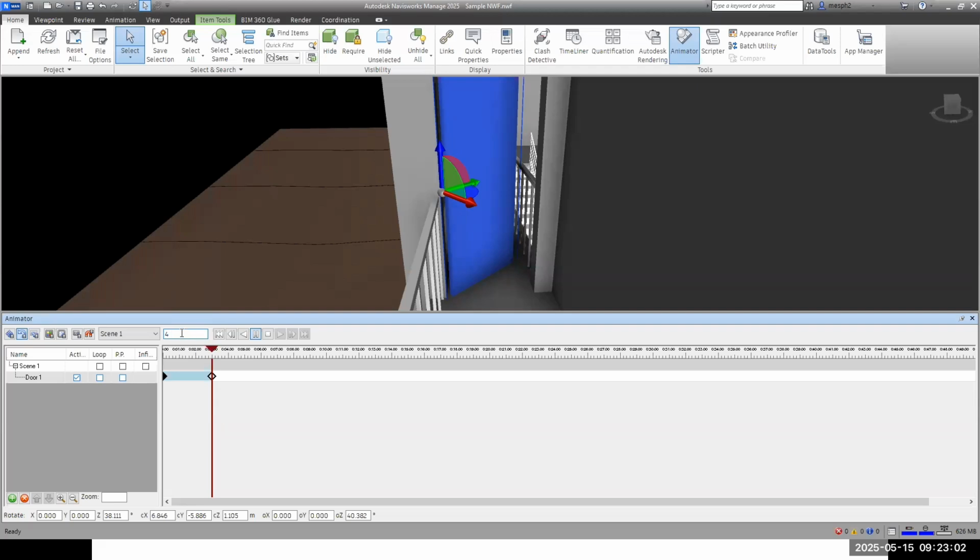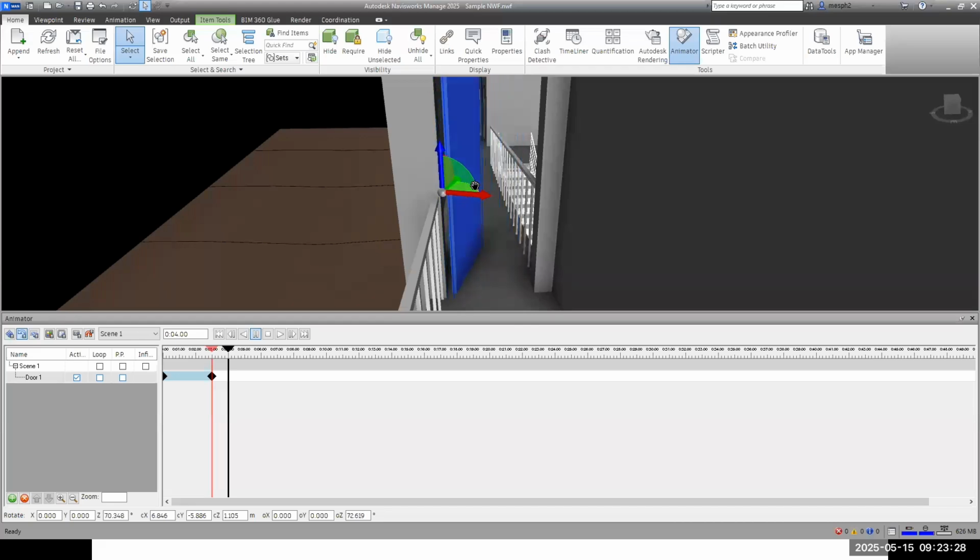Then the time position will be 4 seconds. Then the timeliner will move to the 4 seconds time position. After that, we rotate the door again, pull open, then capture again. Let's go to keyframe capture.